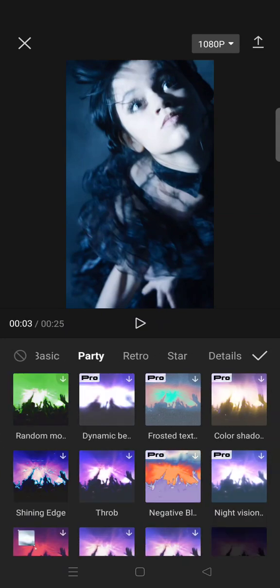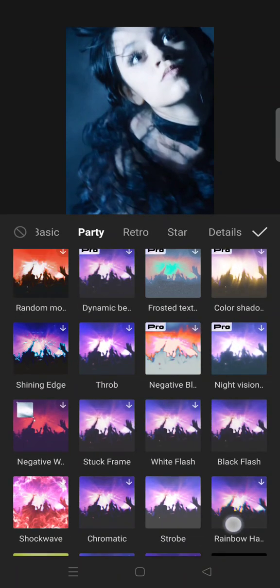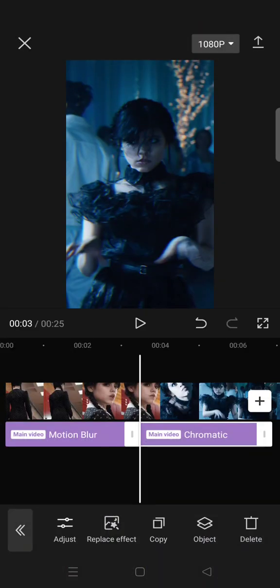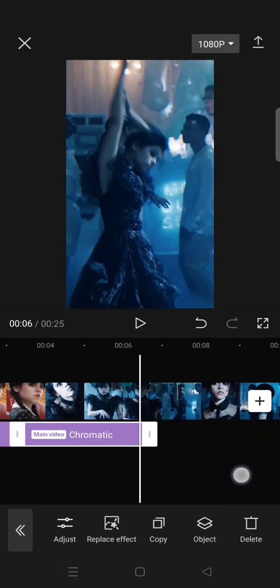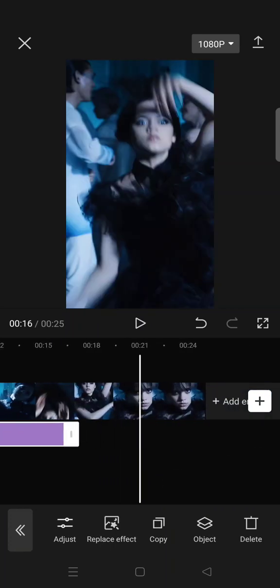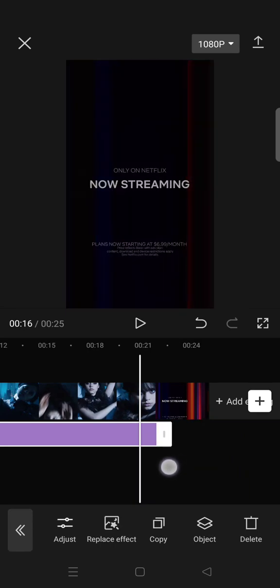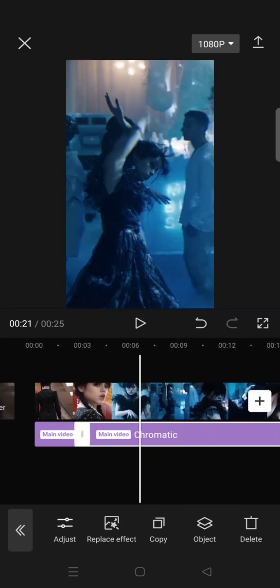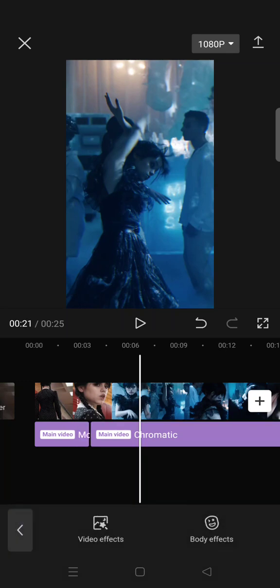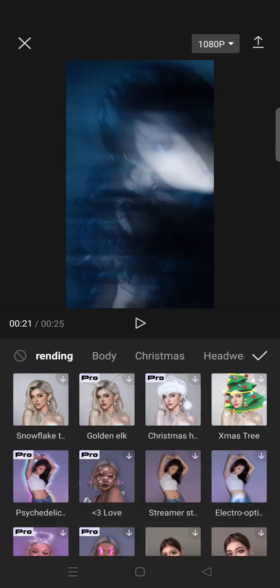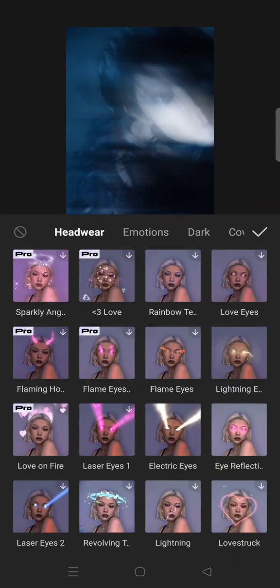Okay, go to party and then choose the chromatic effect. This one. Click on the check icon and I'm going to set it until the end of the clip. And then after that, go back and then click on the body effect and choose hardware and select the laser eyes. This one.